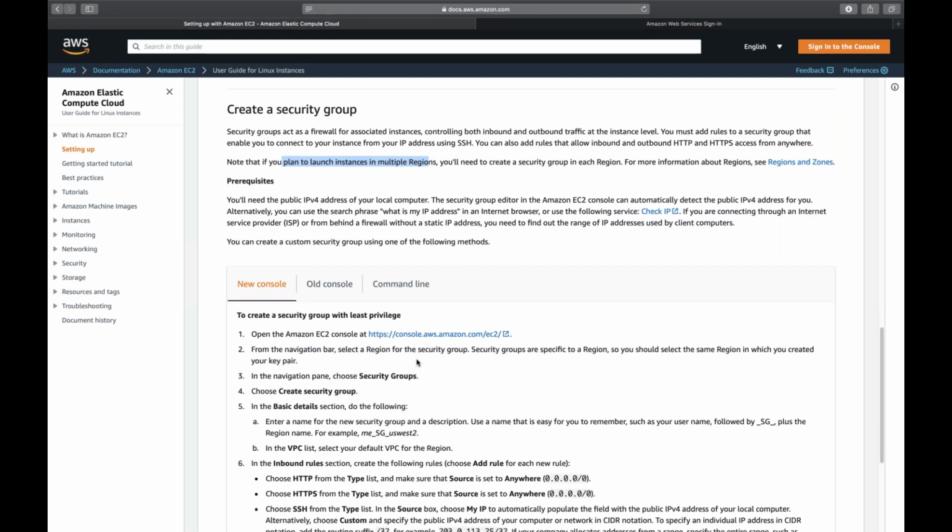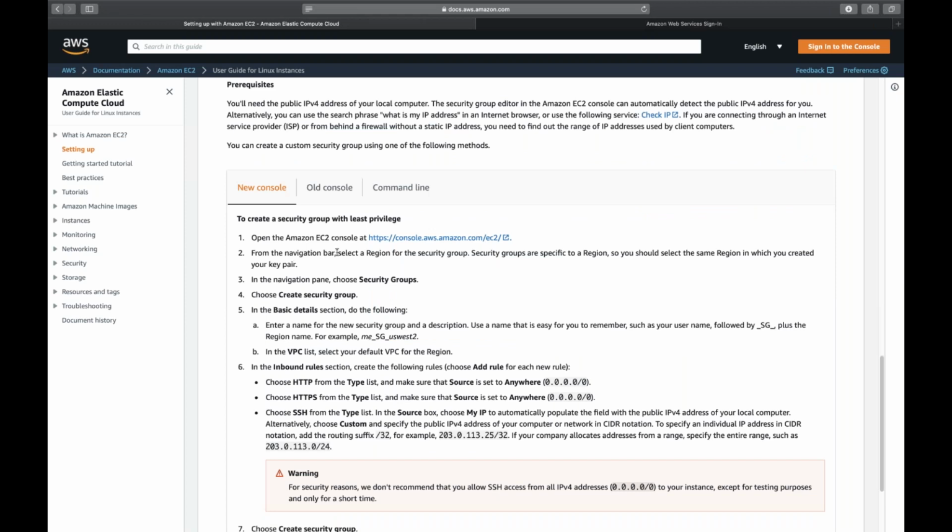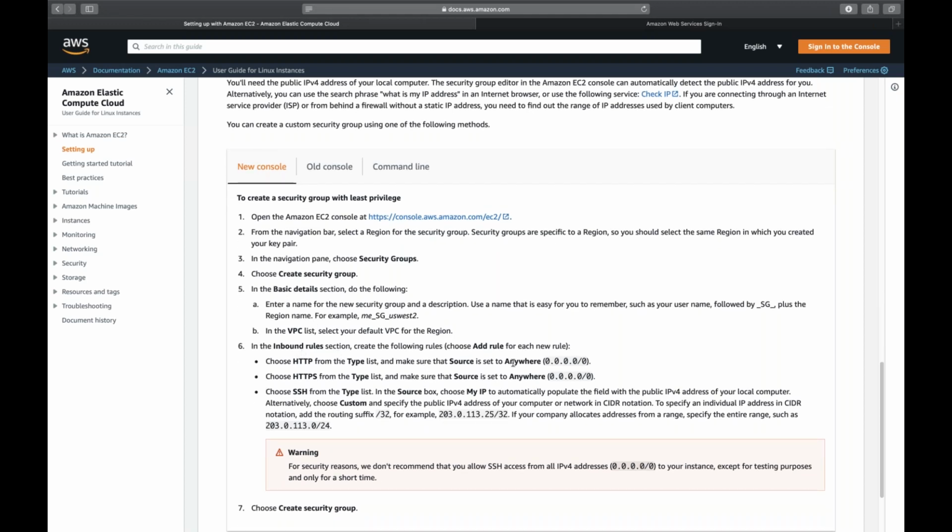Okay, so this is the way you open your console. You go to the navigation bar and select the region for your security group. You should create it in the region in which you created your key pair, basically the region where your EC2 instance was created. In the navigation bar, choose security group, create a security group, and give the basic details. If you want to allow HTTP from anywhere, put this. If you want to allow HTTPS, you select from the drop-down and put this. This is for inbound rules.